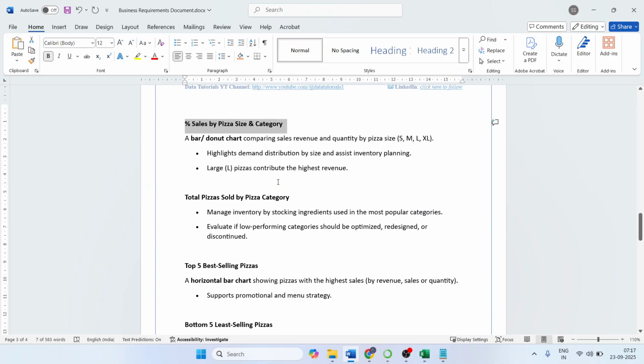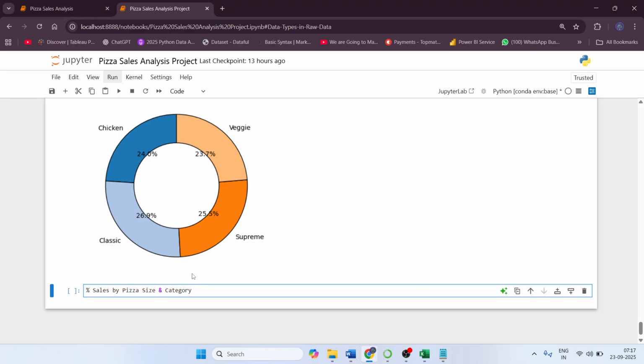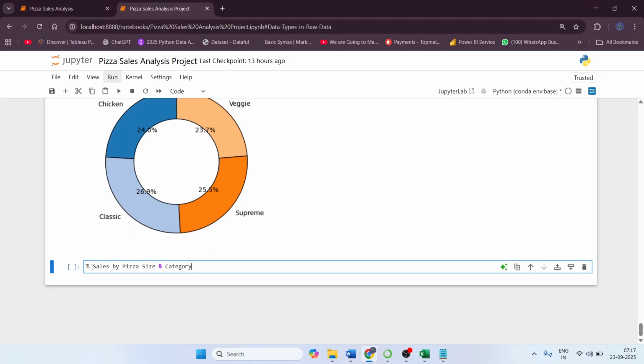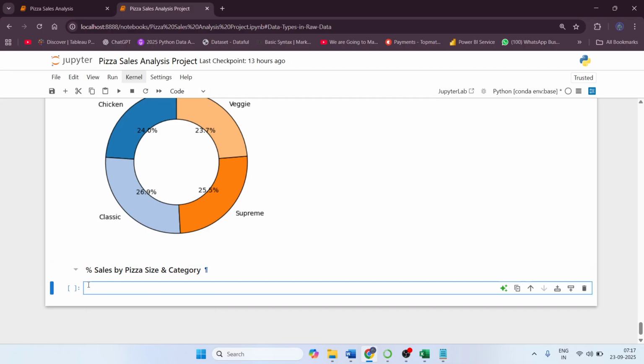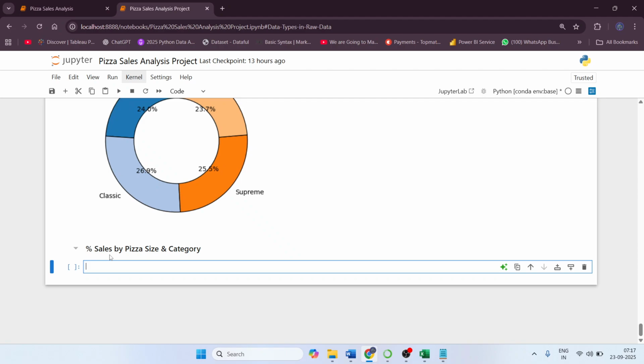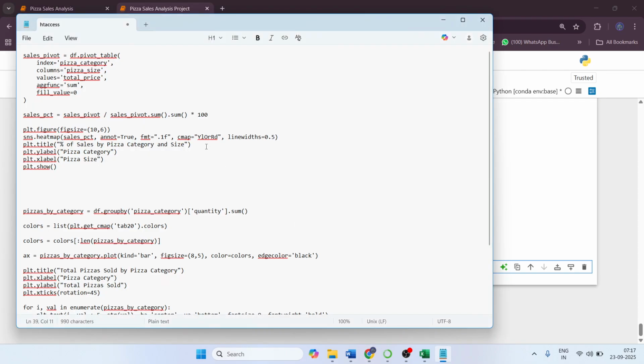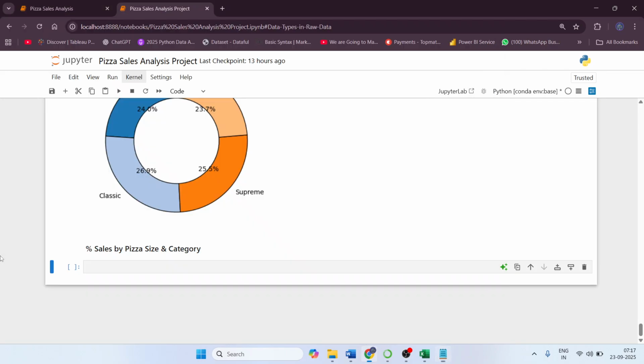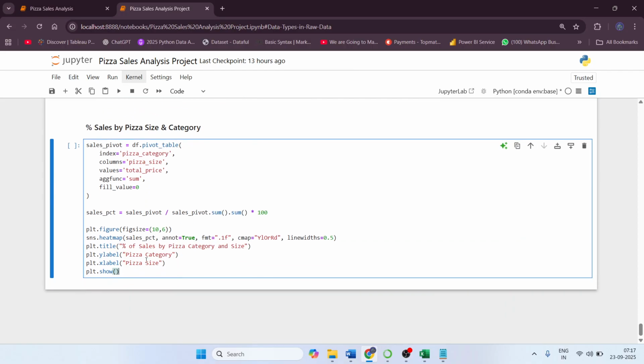Now here we will try to create a heat map. For that, I will convert this cell to markdown and add a heading. So this is what we are going to do, that is sales by pizza size and category. And for this, I will be using this particular code, so I will just paste it over here.